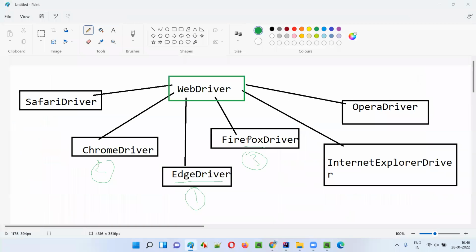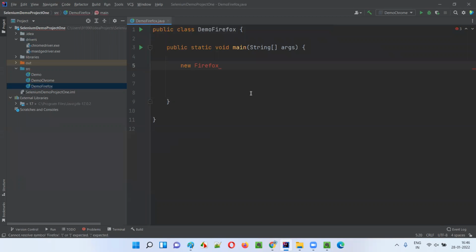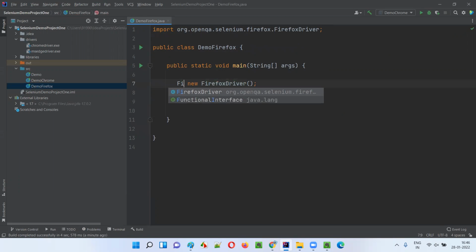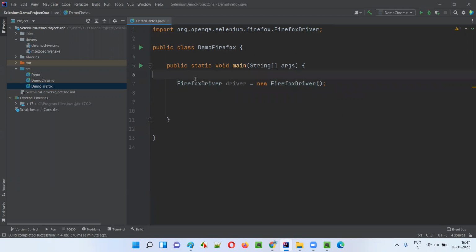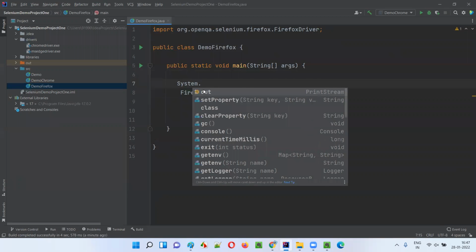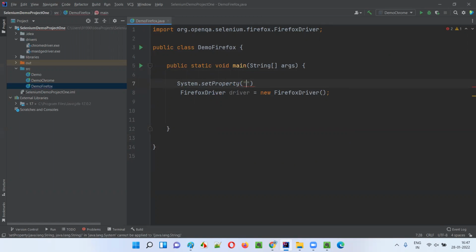Okay, this is a predefined class. So new Firefox driver. I'll hover over the mouse, import this Firefox driver from Selenium and say FirefoxDriver driver is equal to new FirefoxDriver. And here I'll say System dot setProperty, without wasting time, we'll write the code here. Comma. Here I'll give the path.